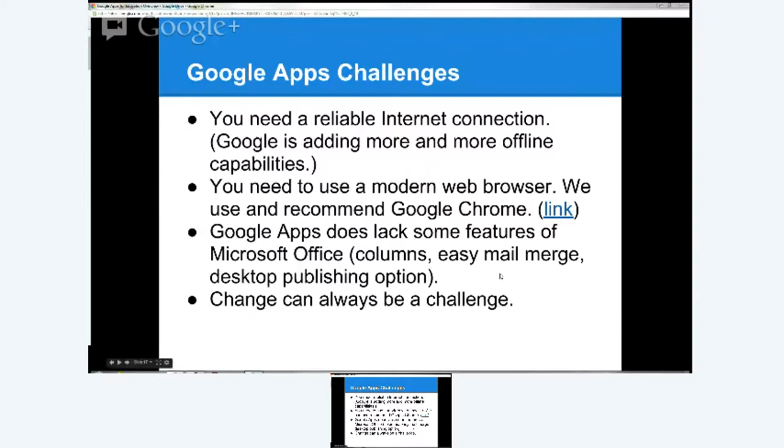Another one would be easy mail merge. Yes, there are mail merge options. There are things that can be done. There are great scripts like Autocrat and things like that that can do things like mail merge, but what we think of as, hey, this is an easy mail merge, I've got a spreadsheet with data, I've got Word, I'm going to spit out these labels. No, it doesn't have something quite like that.